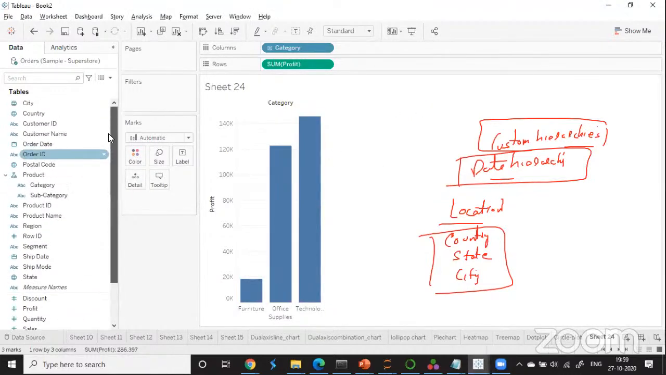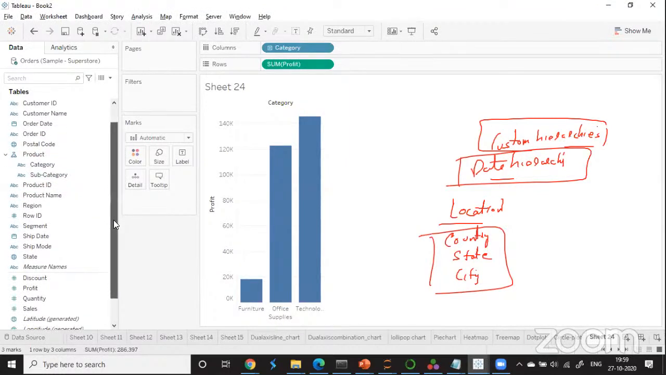No, product is not predefined here. We are naming it. We are naming the hierarchy as product. Previously, we had only category and subcategory. So I have created a new hierarchy and I've named that hierarchy as product. So that is what you are seeing here.